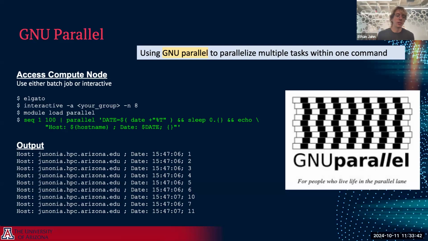So GNU Parallel is a nice little tool that's available. We have it installed as a module. So in order to access it, you would request module load parallel, and then you can use the parallel command as follows to execute different tasks, right?